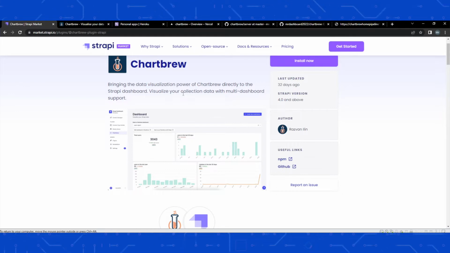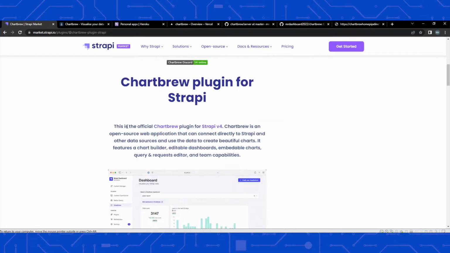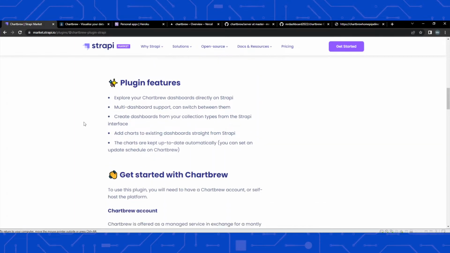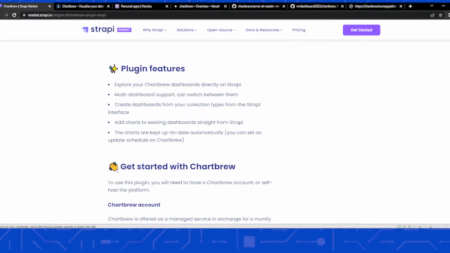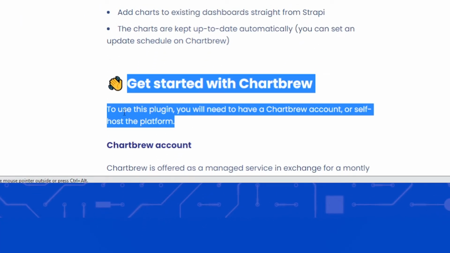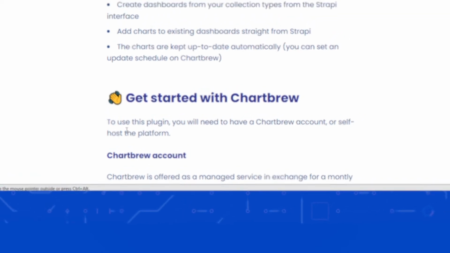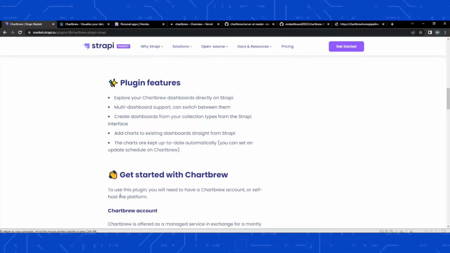Visualize your collection data, that would be your collection types in Strapi, with multi-dashboard support. And if I scroll down here, you'll see more information about the Chartbrew plugin for Strapi. And right here is an important point. Getting started with Chartbrew. To use this plugin, you will need to have a Chartbrew account, which is on the Chartbrew platform in the cloud, or self-host a platform. And that's what I will be doing here in this video and in the other related videos.